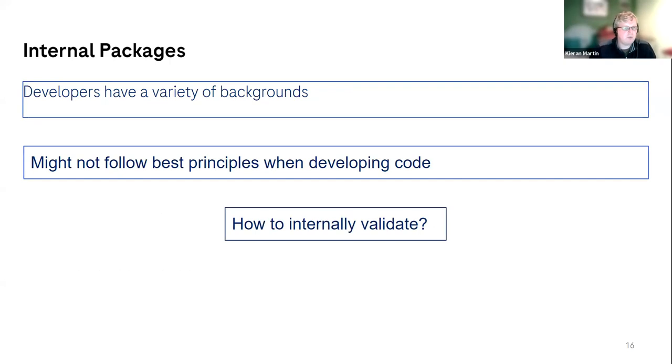So one challenge we're going to face, and this is actually true of external packages as well, but definitely internal packages, is that developers have a variety of backgrounds. They may not be familiar with many software engineering principles, or any software engineering principles at all, when they develop their R packages. If we're lucky, they may have read something like Hadley Wickham's book on R packages, so they have some kind of basis for what might be good principles. But even then, that's not guaranteed.